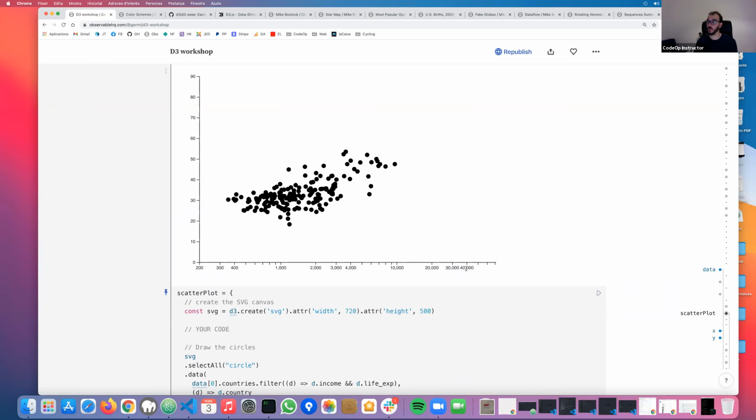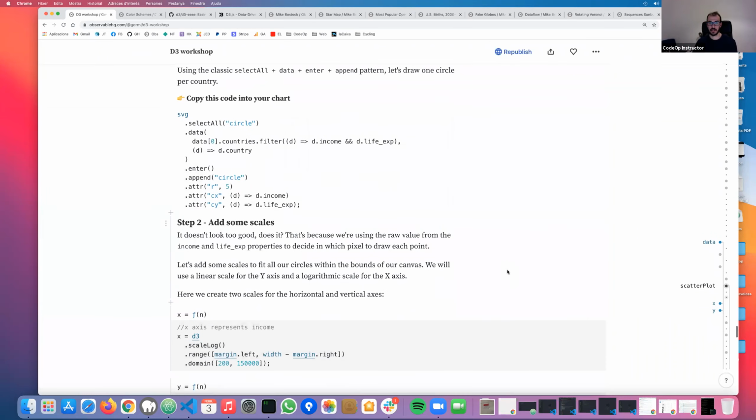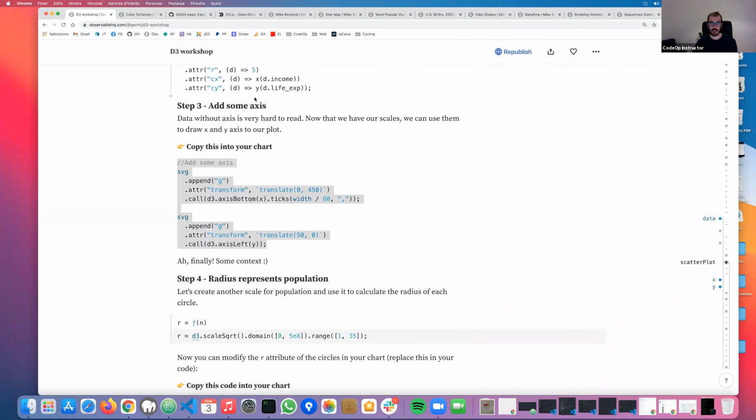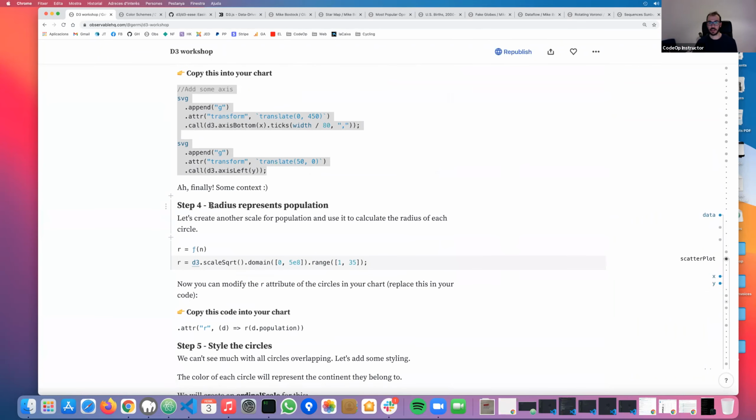Instead of doing this, that's why we use a logarithmic scale, okay? Hopefully you know how it works. It's going to compress basically the bigger values, okay? All right, so hopefully this makes sense. I'm going to jump to the next one. This was adding some axes. Then let's do this one.